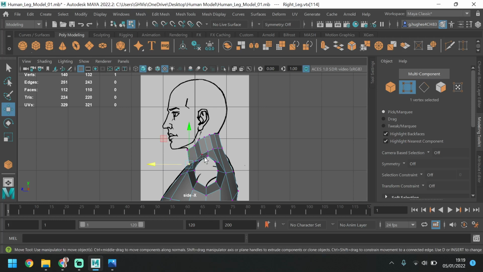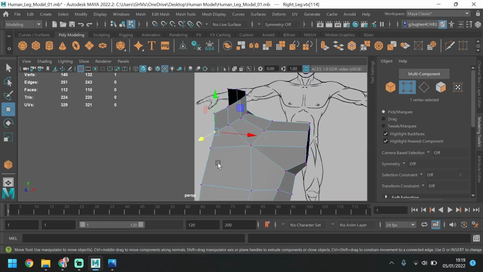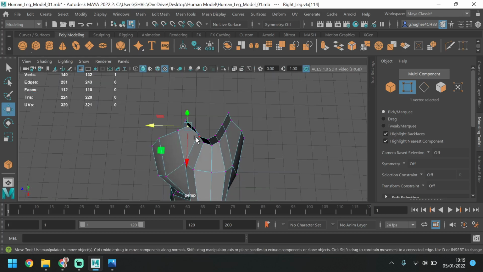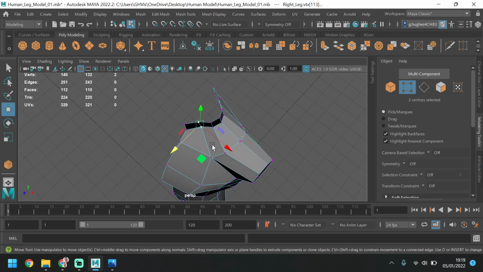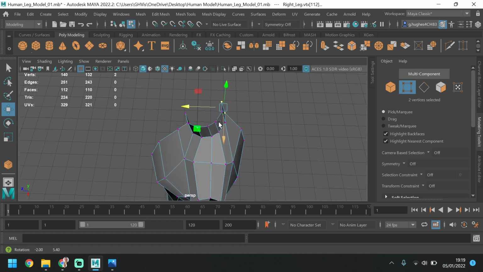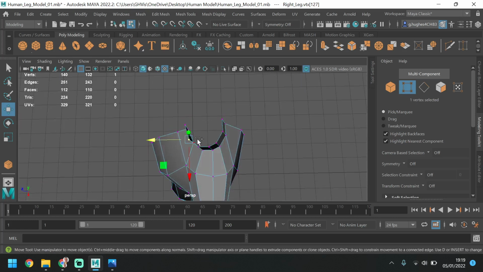Tweak a few of these. One issue I am seeing is if I go to see from above, this one's been pushed back too far, these two. So it's losing that curve of the neck. So we just need to pull those out. Maybe pull these ones out a bit more. Maybe these ones at the back need pulling in, just to get a bit more curve like a neck would be.